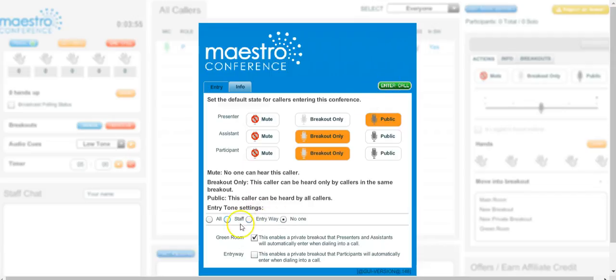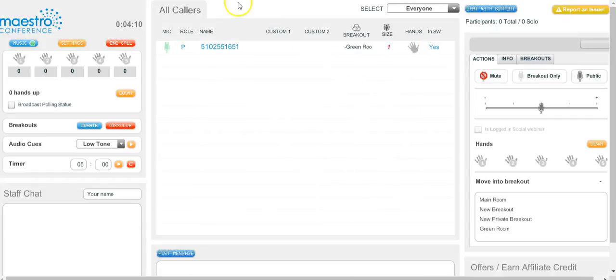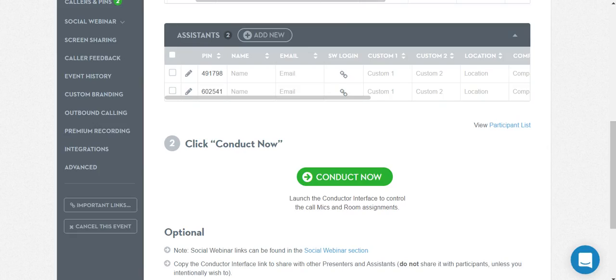There's other options you can have, like entryway staff all for entry tones, and then there's green rooms, and then there's an entryway. All of these are options that you can choose or not choose. It's up to you. They'll be covered in a separate video. So go ahead and enter the call. So now you're in the conductor interface.